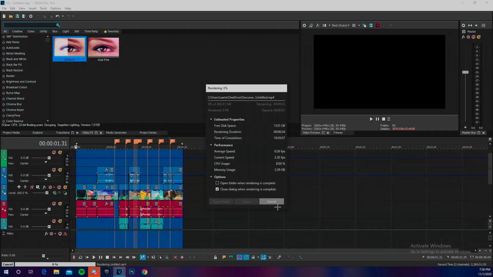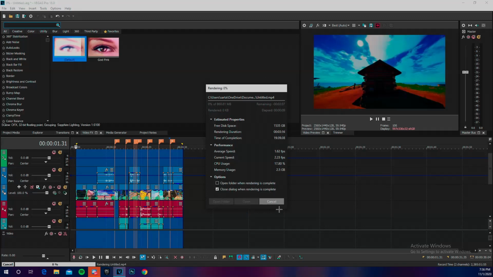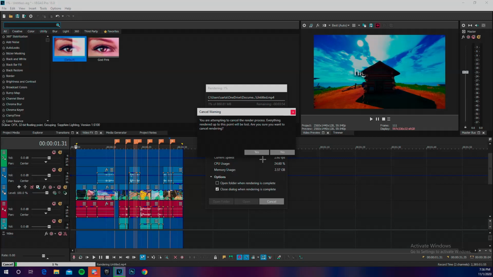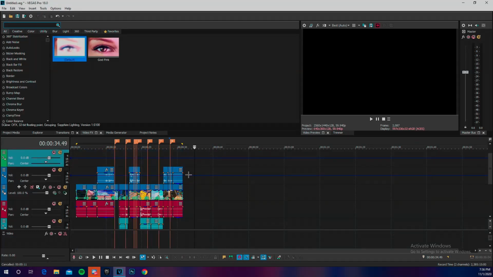And then just let it render. It'll make a little ding sound when it's done, and this will go away. Make sure you have close dialog when render is complete. And that's it. I already have this rendered already, so I don't need that. But that's my tutorial.